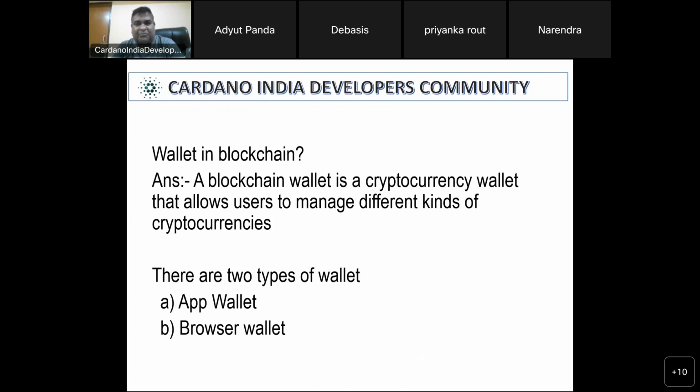Wallet in the blockchain. A blockchain wallet is a cryptocurrency wallet that allows users to manage different kinds of cryptocurrencies. Wallets are of two kinds. One is the app wallet and another is the browser wallet.